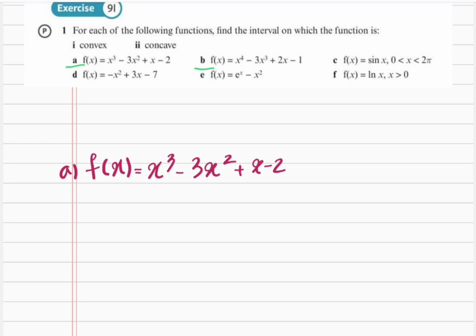Before I start doing the questions, let me remind you that a concave function is a function such that f double dash x is less than or equal to 0. So this is the concave function. And the convex function is a function where f double dash x is greater than or equal to 0.